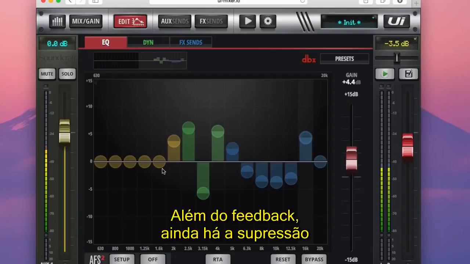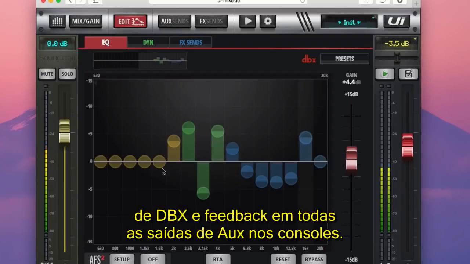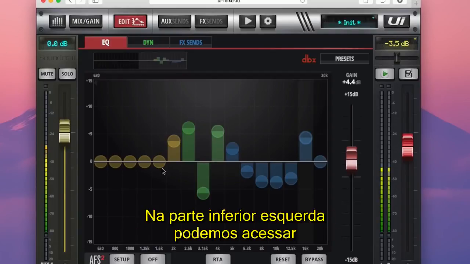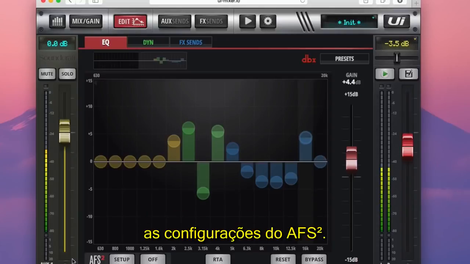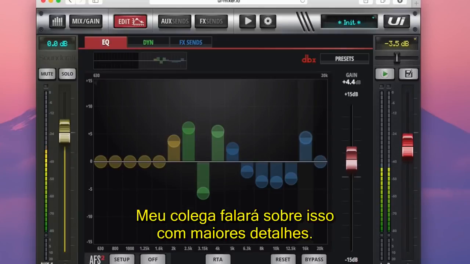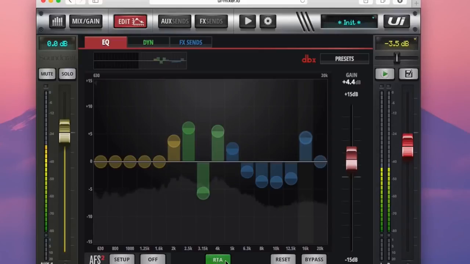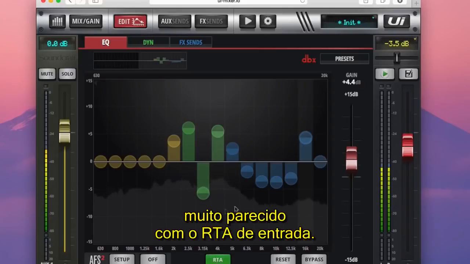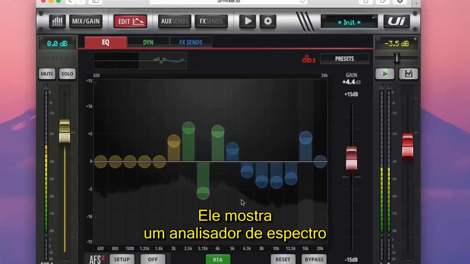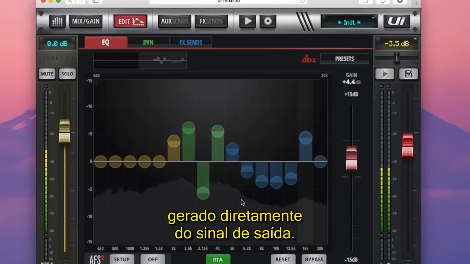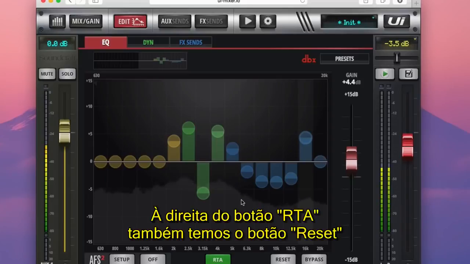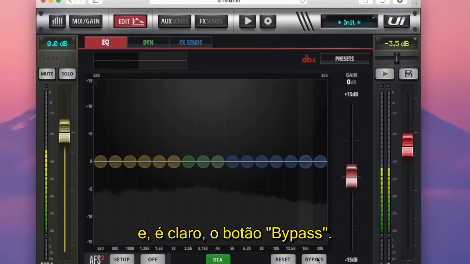Whilst we're on the topic of feedback, we also have DBX feedback suppression on every aux output on the console. If you see down here on the left, we can access our AFS2 settings here. Now my colleague Sean will talk more about this in detail. To the right of the AFS2 we have an RTA. Much the same as the input RTA, this displays a spectrum analyzer derived directly from the output signal. To the right of the RTA button we also have a reset button and of course a bypass button too.